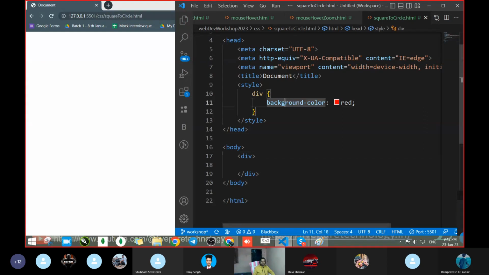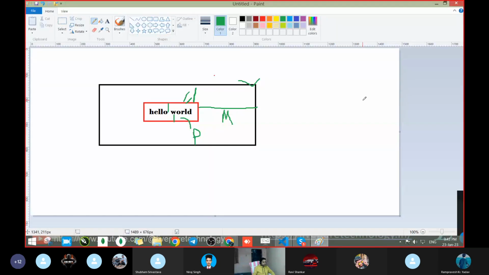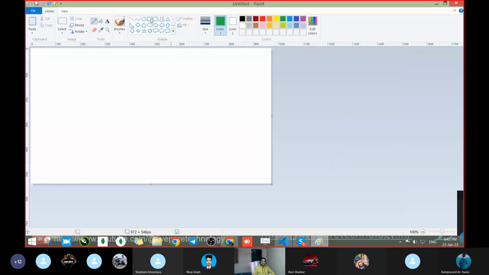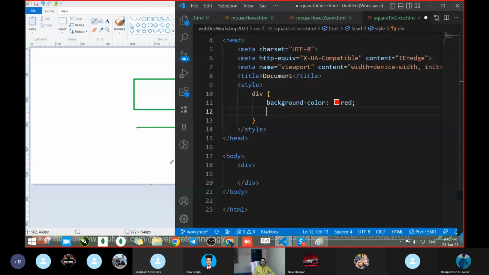Square to circle. Yeah, we got the background color, but the output is not there. No issue. Next, we have to create one square. For a square, what are the things required? If you are creating a square, or a rectangle, anything, create the square itself. So for a square, what are the things required? Height will be required and width will be required. Correct. So same thing we will pass.